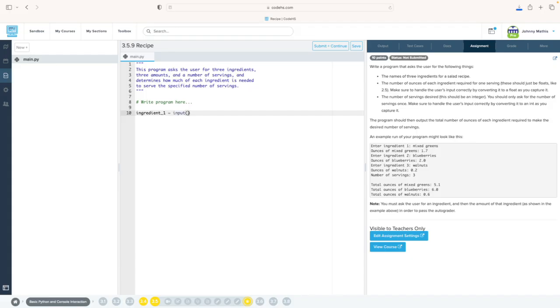Okay, so let's input this right here. Enter ingredient one, okay? So we'll take this, and let's see if we can insert it right in there. Okay, good. Enter ingredient one. Now we want the user to be able to input that. All right, so let's go.